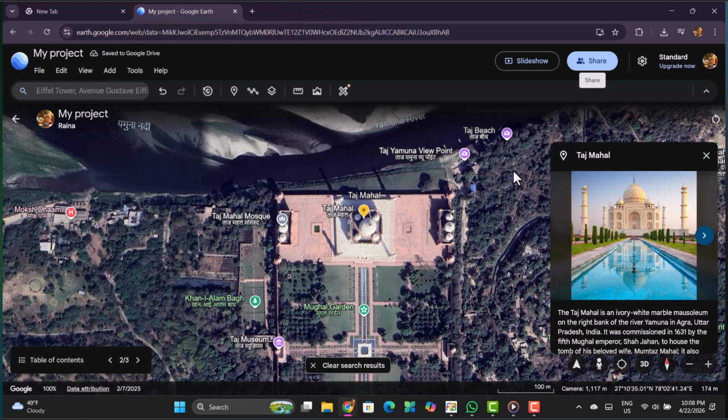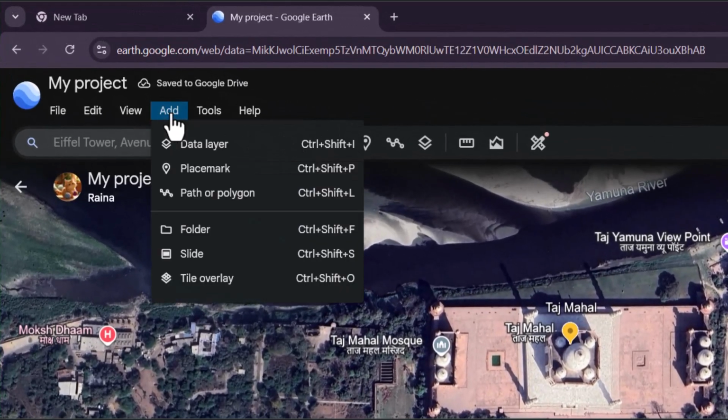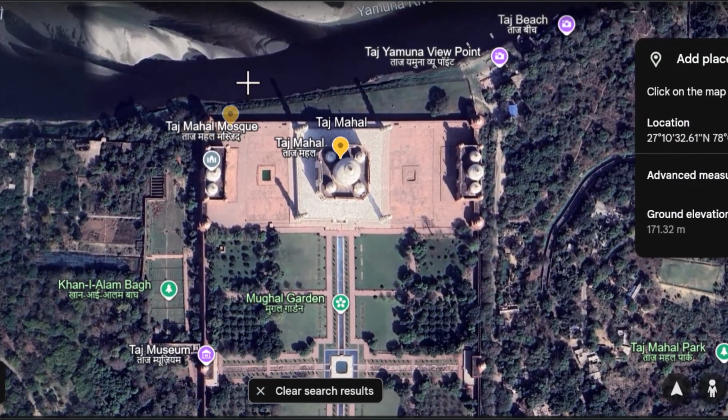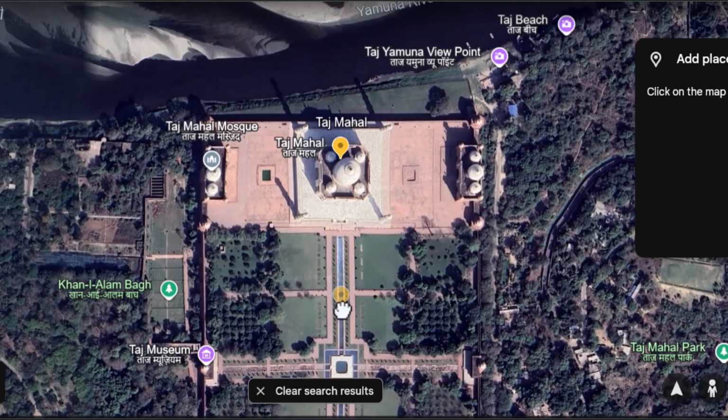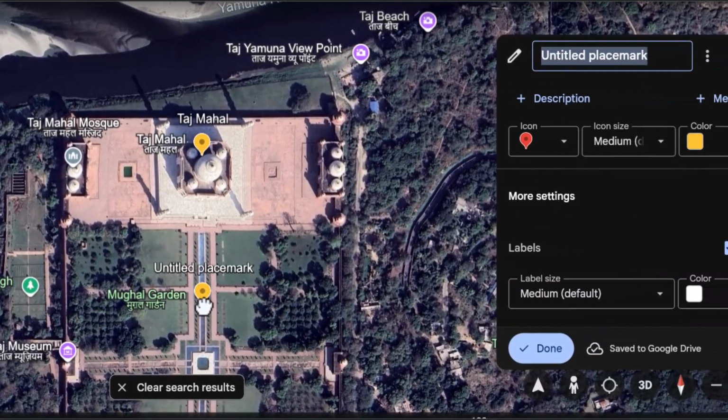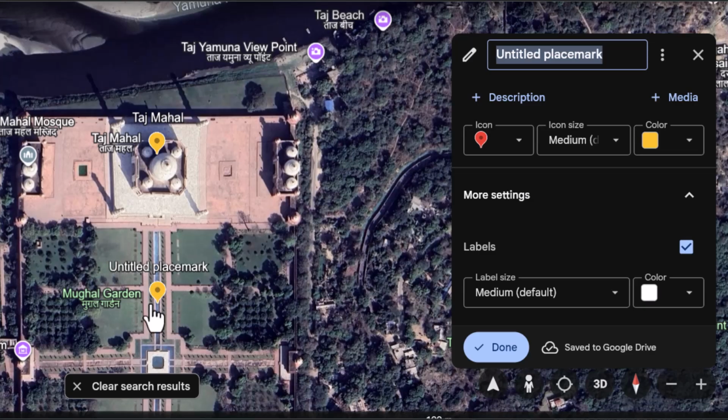If you want to add a new point of interest manually, select the Add Place Mark tool from the toolbar and click anywhere on the map. This is perfect for highlighting specific spots that might not appear in a standard search, but are important for your tour.